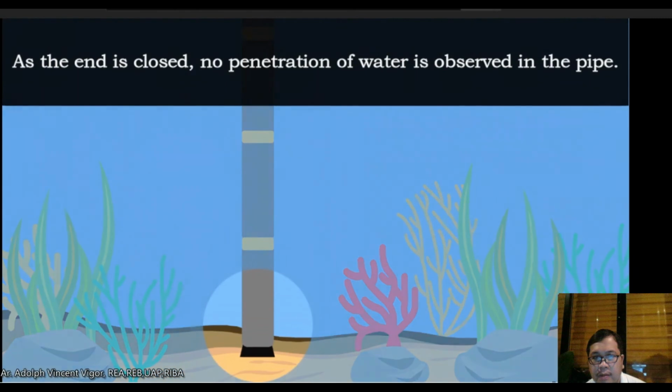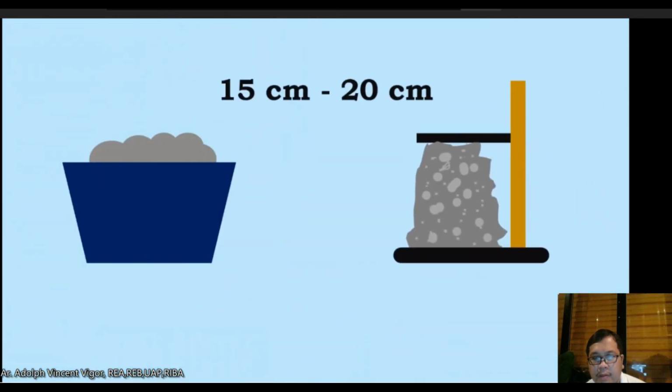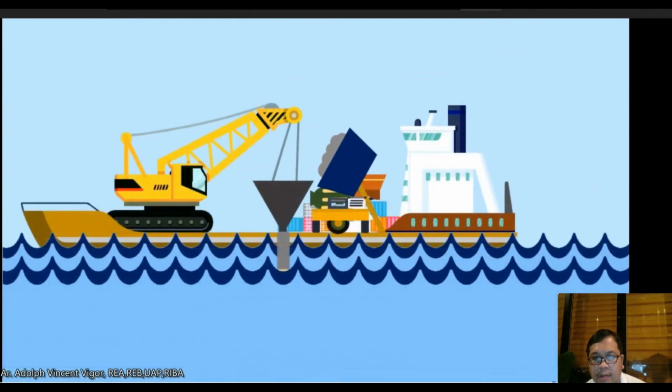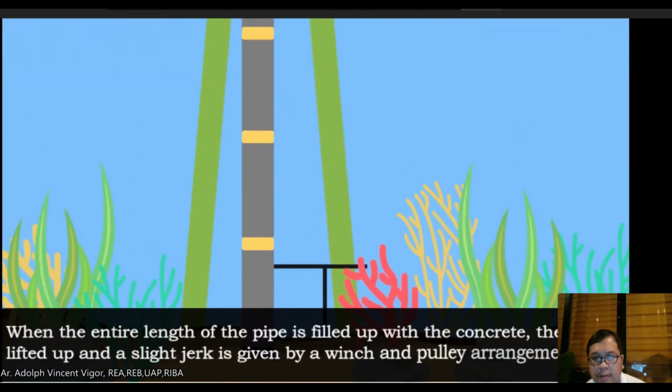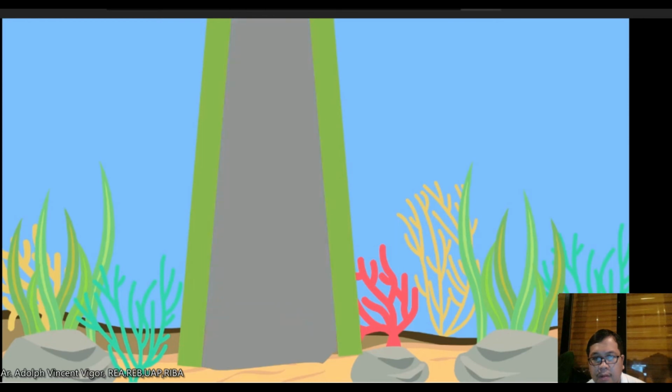As the end is closed, no penetration of water is observed in the pipe. Concrete with a very high slump value of about 15 to 20 centimeters is used for filling the funnel. When the entire length of the pipe is filled up with concrete, the pipe is lifted up and a slight jerk is given by a winch and pulley arrangement. As the plug or cover falls and concrete gets discharged, the process is repeated till it reaches the water level.